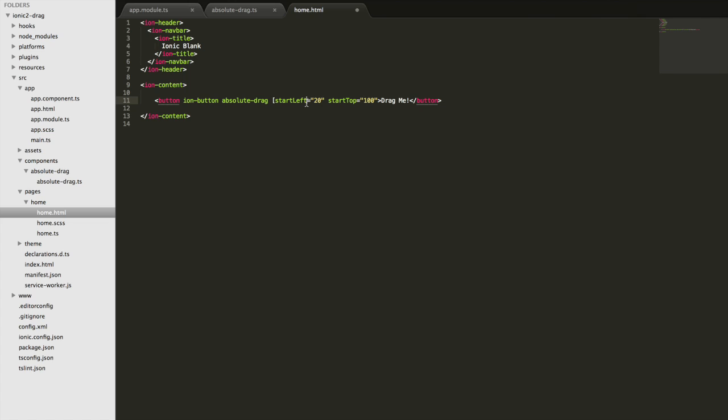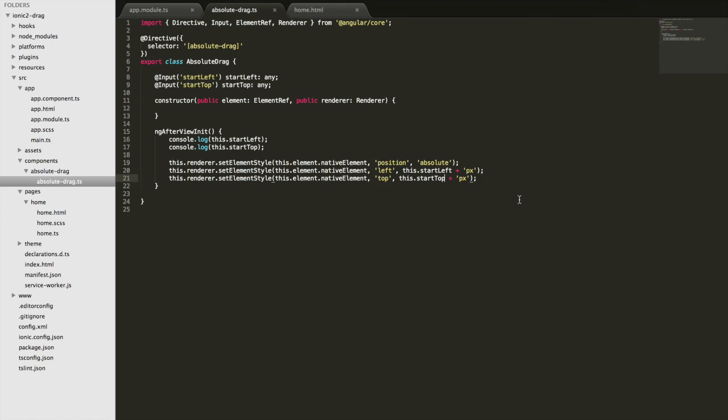You could also specify these dynamically. If you surround these in square brackets and create a binding to some option in the home.ts file, you could change these or set these up dynamically. If you're unsure on how those sort of property bindings work, I'll link to a video separately that you can watch about that. Okay, so the next thing we want to do is to be able to drag the button.